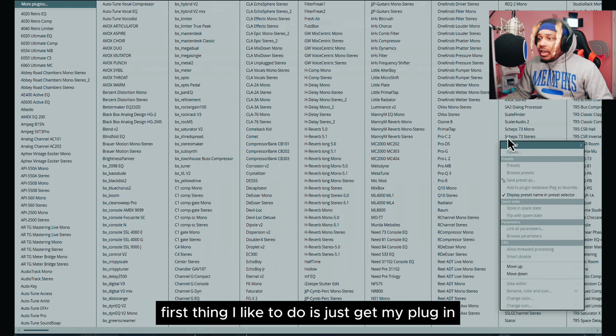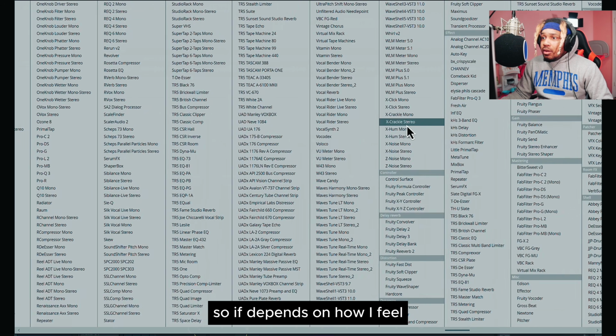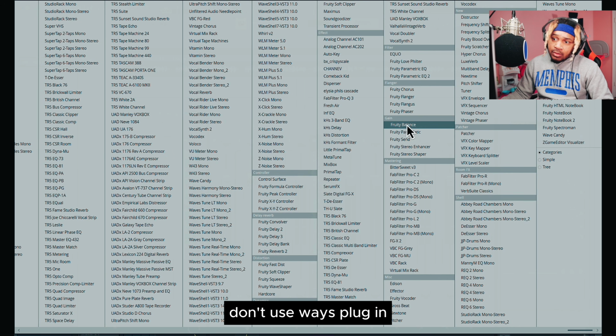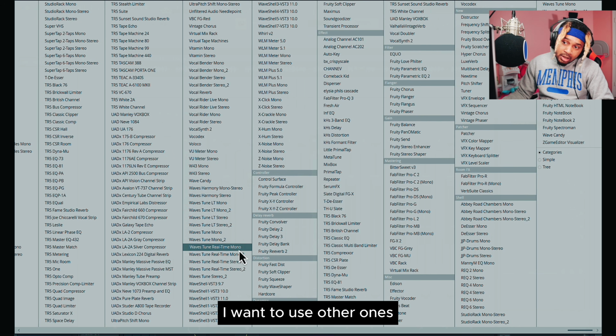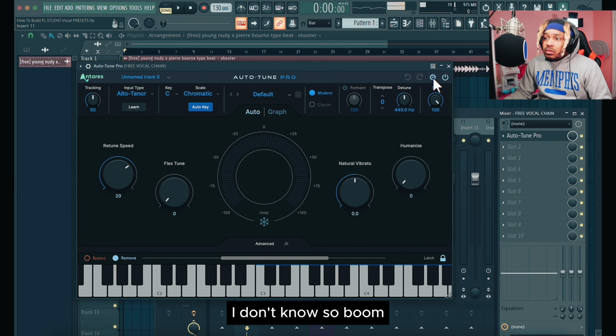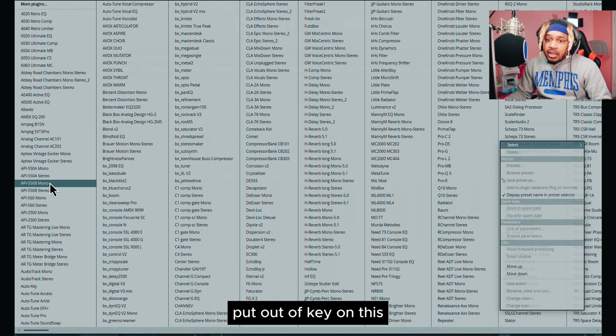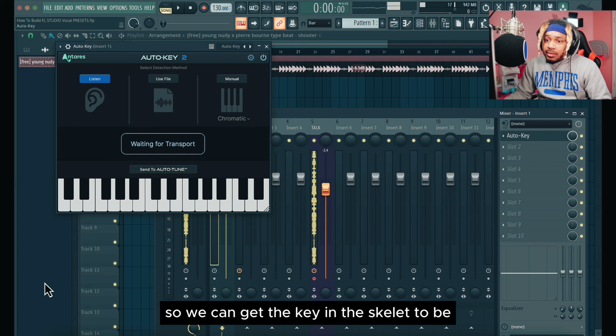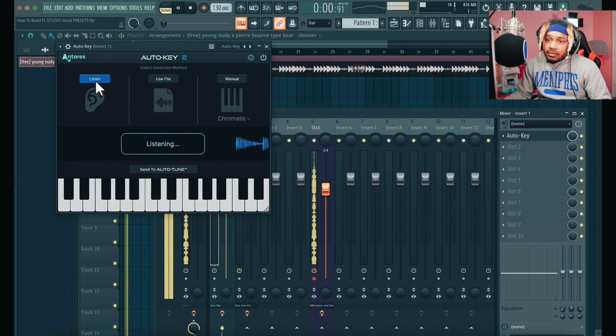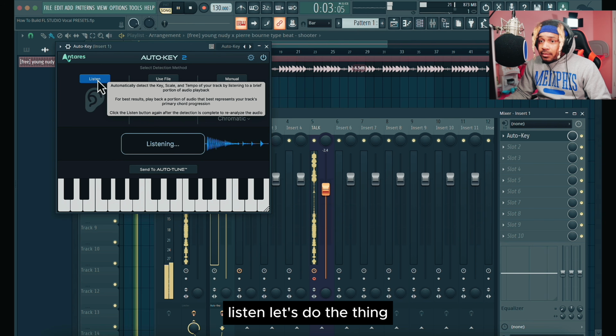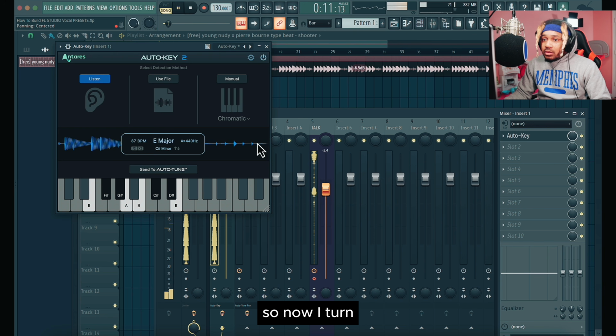So, vocal chain. First thing I like to do is just get my plugins. It depends on how I feel. Do I want to use Waves plugins or other ones? I don't know. So, boom. Put Auto-Key on this so we can get the key and scale of the beat. So let it do its thing. That's an auto tune.